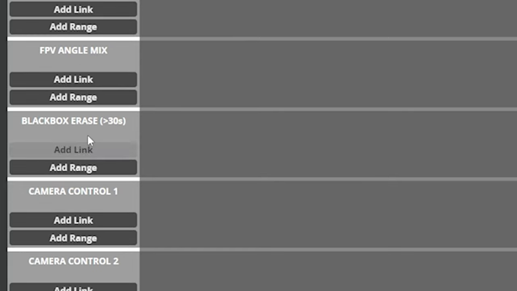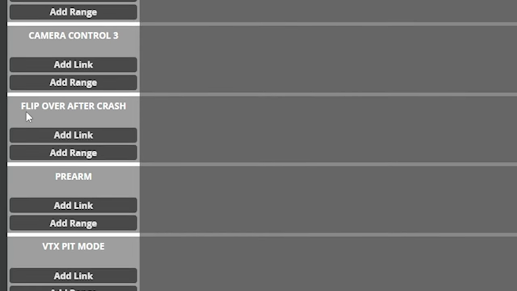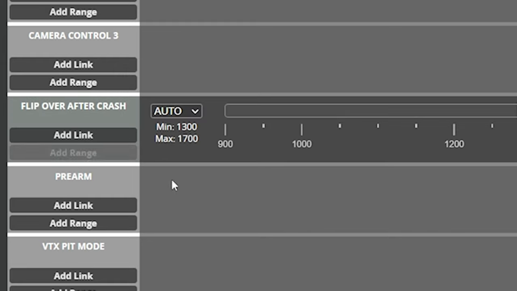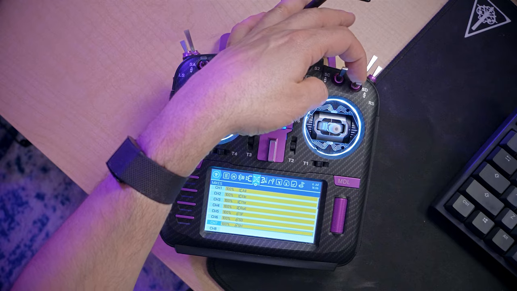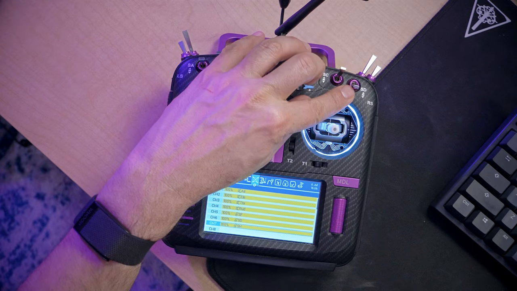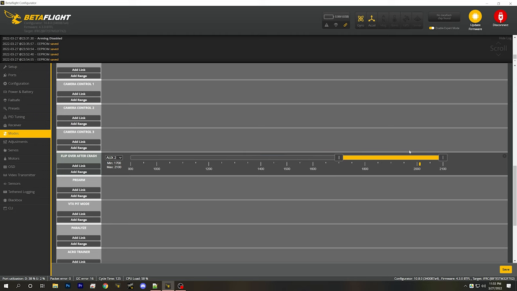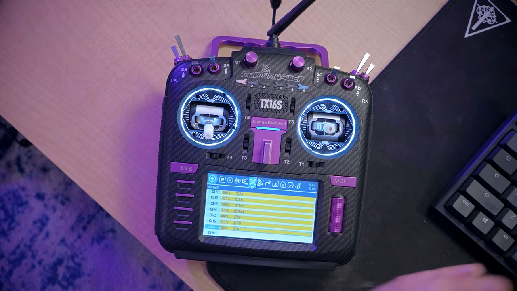And if we keep going down, the other one that I said that I would set up is going to be flip over after crash mode. I'll just hit add range here. That would be the down position for this switch here. We'll go over here and we'll go like that. We'll just cover that up and we will hit save. And we'll talk about flip crash in just a second. That actually is my basic aux mode setup.